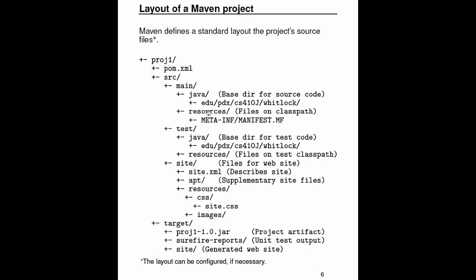And you can also add a resources directory. Now resources are files, text files or whatever, that will appear on the class path and be included in the jar file for your application. As we'll talk about in other lectures when we talk about the core API, these resource files can be read by your program, might contain configuration information, localizable messages, stuff like that.